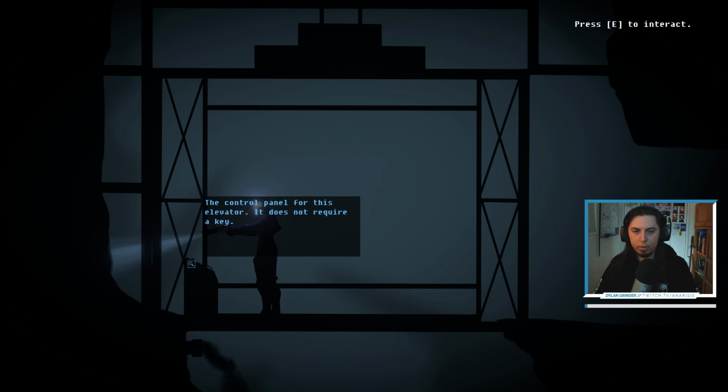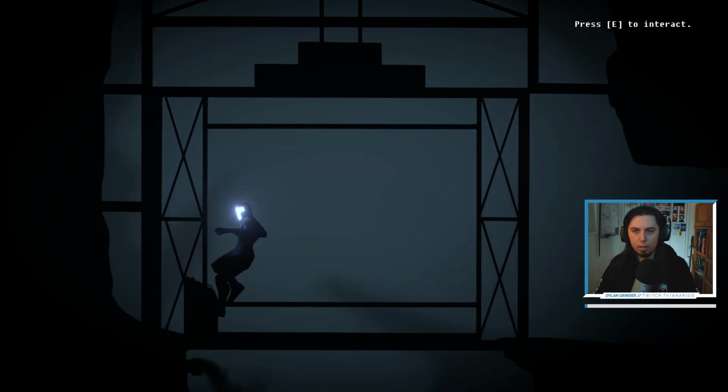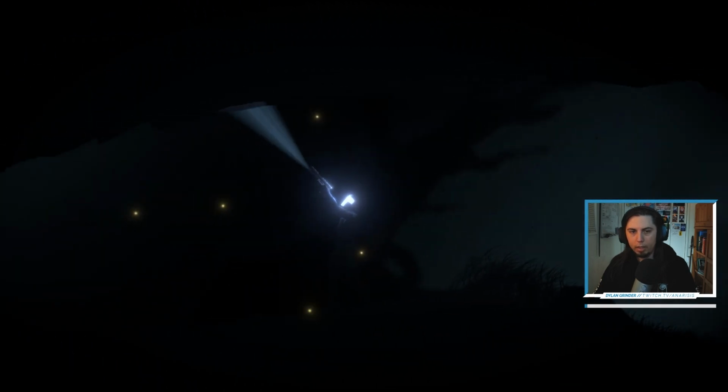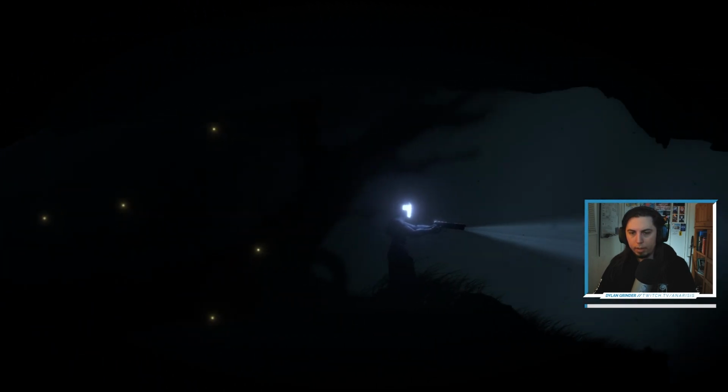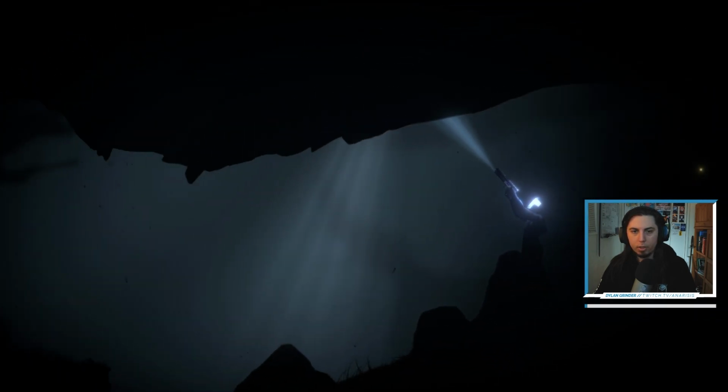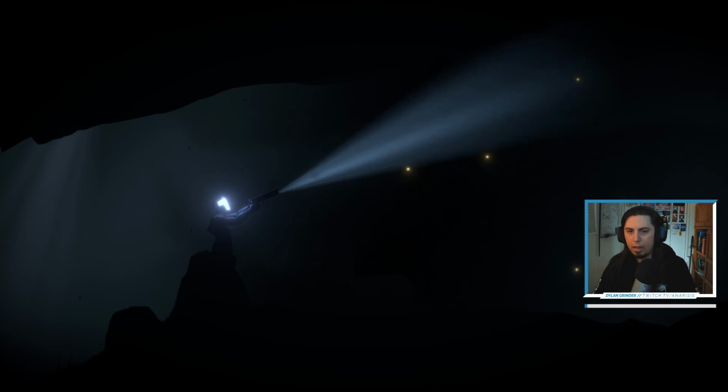Control panel for this elevator. It does not require a key. Okay. Interesting. This has sort of an adventure game vibe to it, too, which is neat.